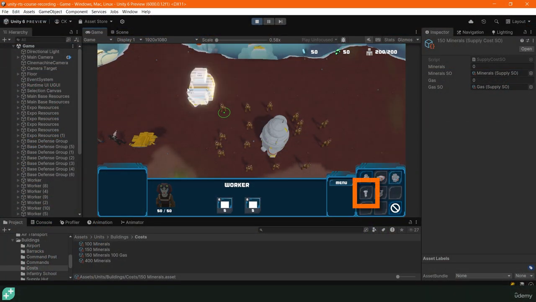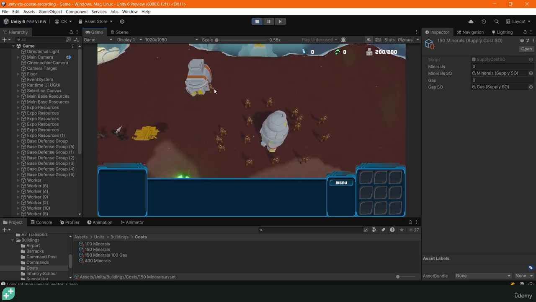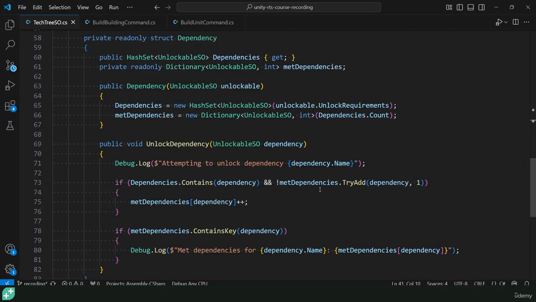In this lecture, we're going to lock those commands that have unmet dependencies on the UI so the player cannot execute those. Let's go. We'll start back in the tech tree SO. We have a way to track whether we have the met dependencies, but we don't have a way to tell anybody whether or not a particular unlockable is unlocked.